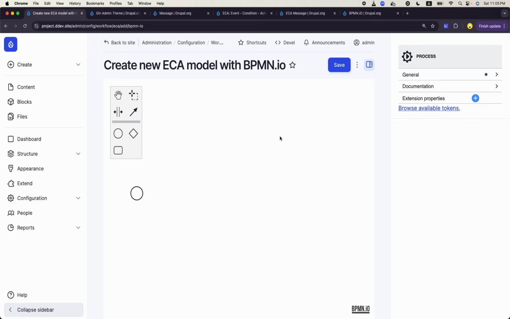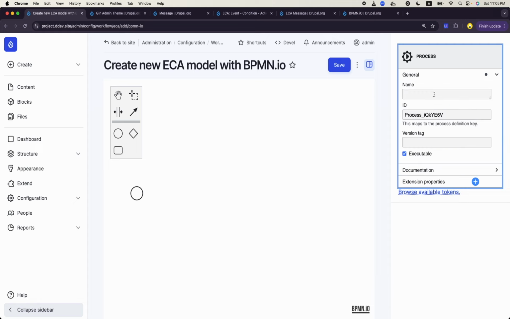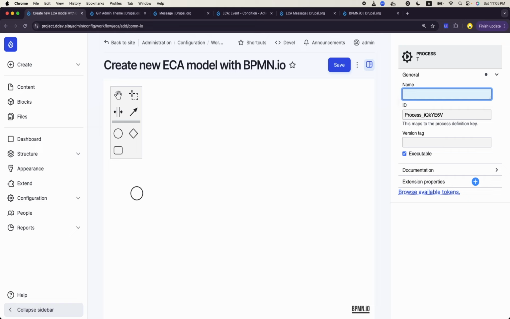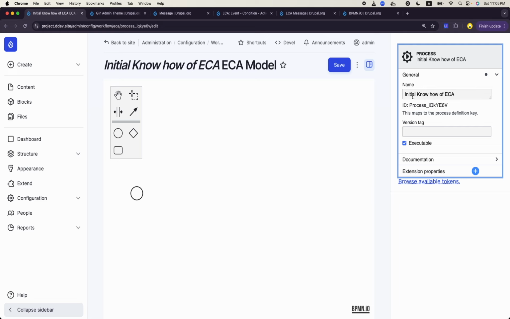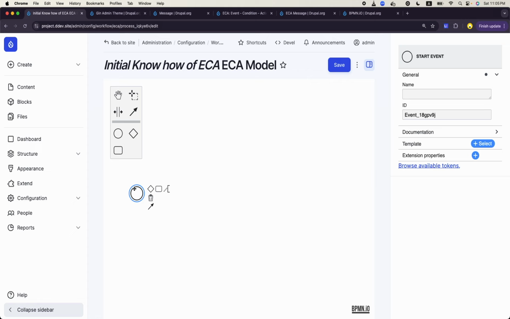By the way, you should name your model. So if we go to the general tab, we will call it initial know-how of ECA, and we will save it. In the admin scheme, it will be now initial know-how of ECA. Okay, so this is an event, and you can call it whatever you want.